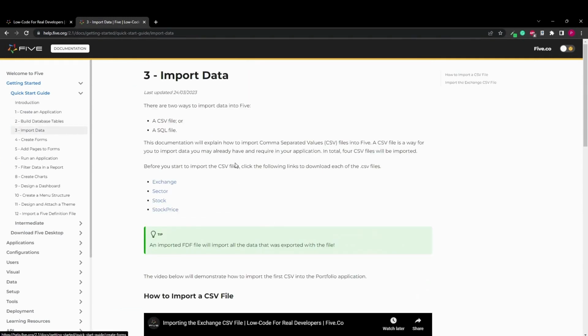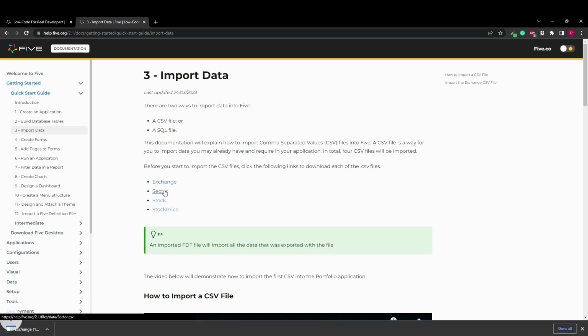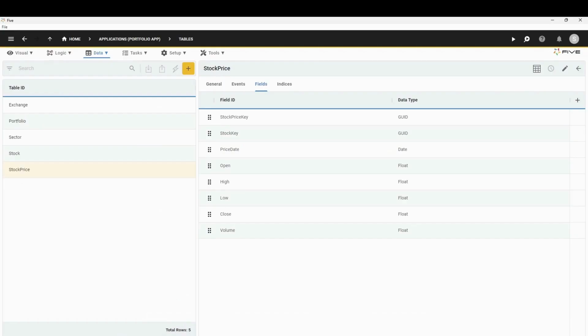So the third step wants us to import some data into the tables that we just built. Right here you can see that we have some dummy data for our exchange, sector, stock, and stock price table. So go ahead and download them by just clicking on them. Okay, so once you have downloaded them, go back to 5.